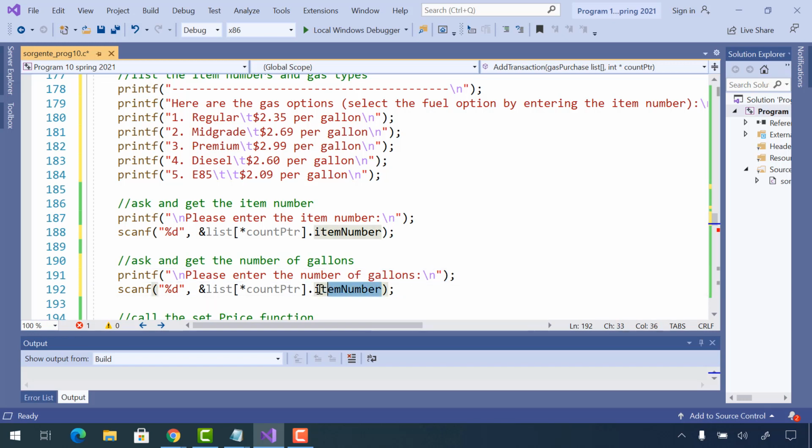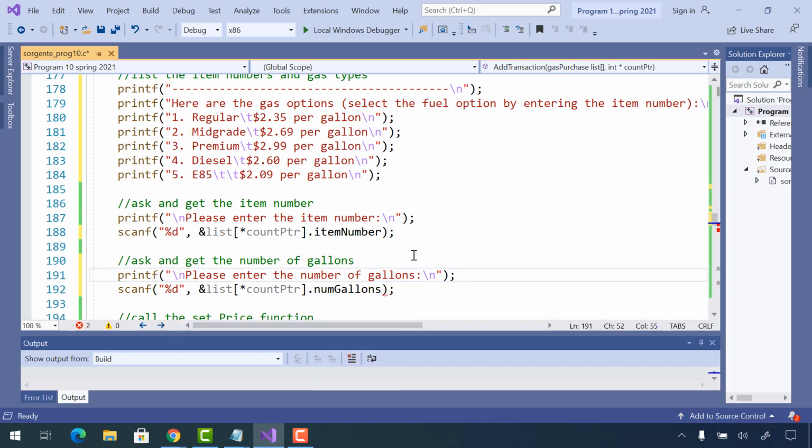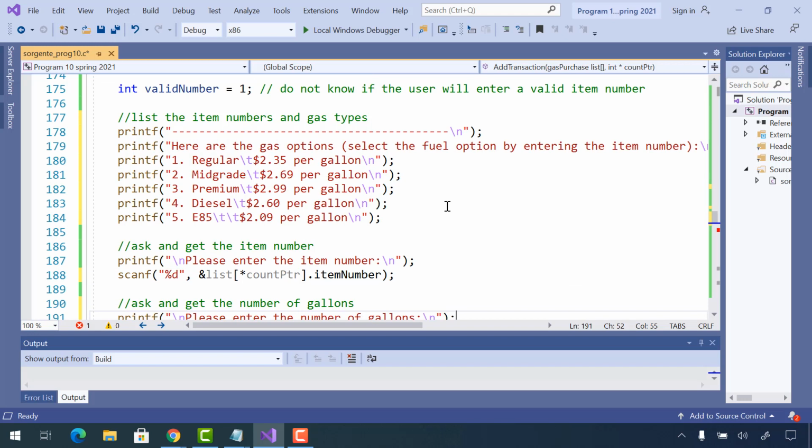So we're not going to take that into the item number. We're going to take that into the num gallons. So we're going to do the scenario where they did everything right first. So we say, we got their last name already.